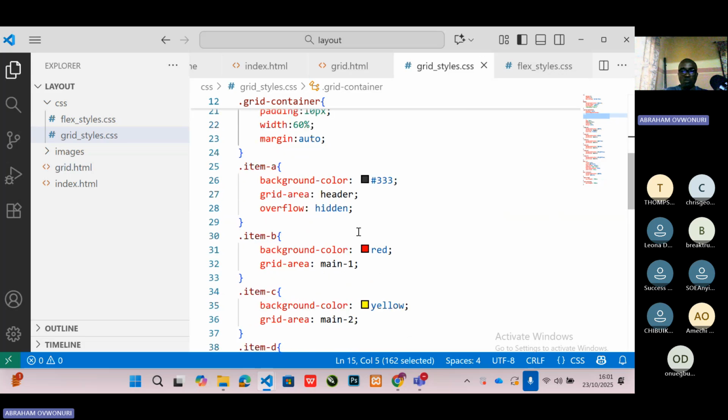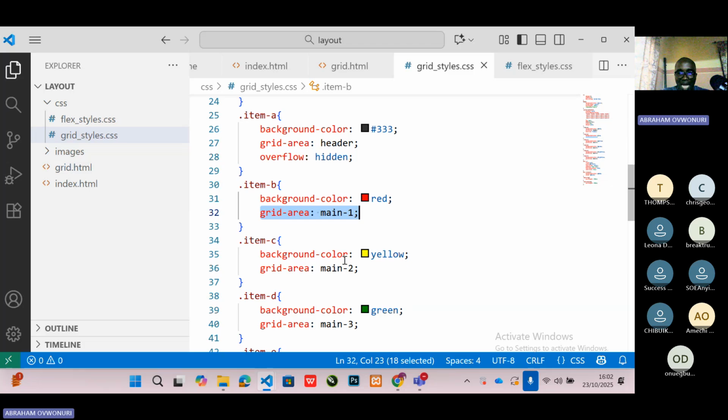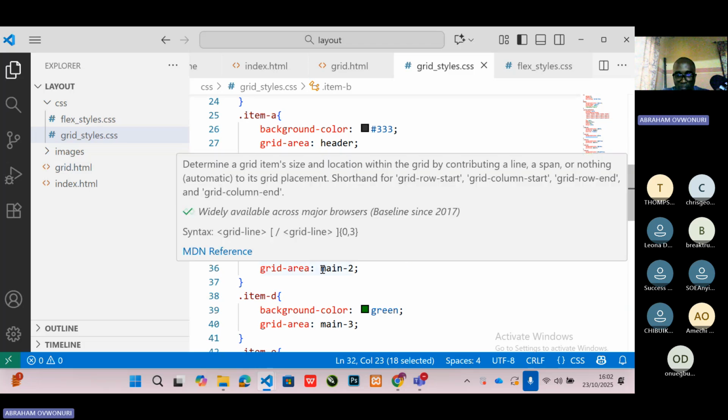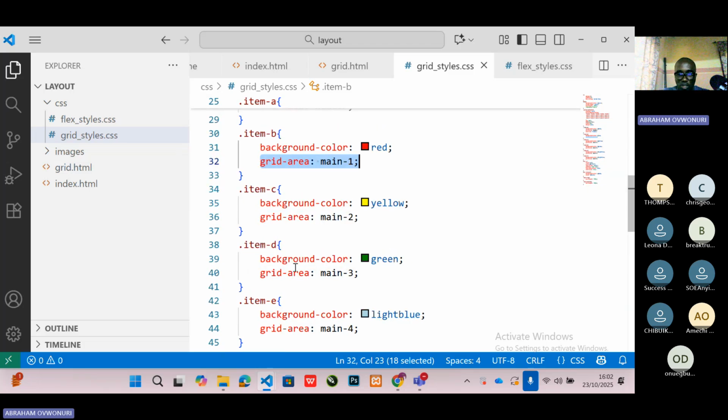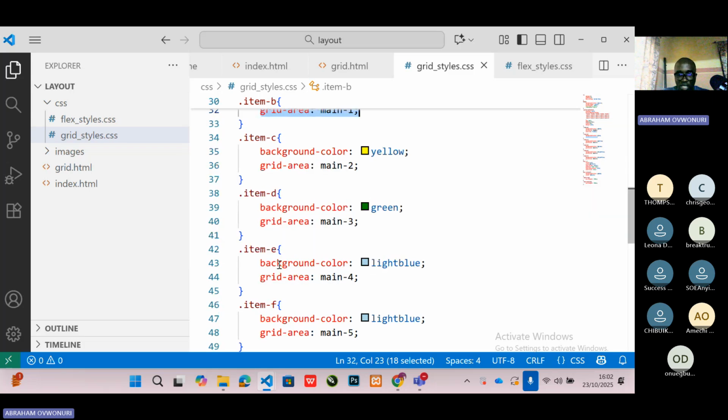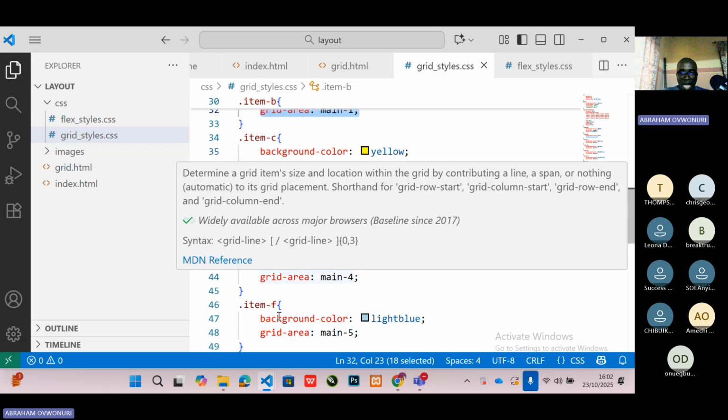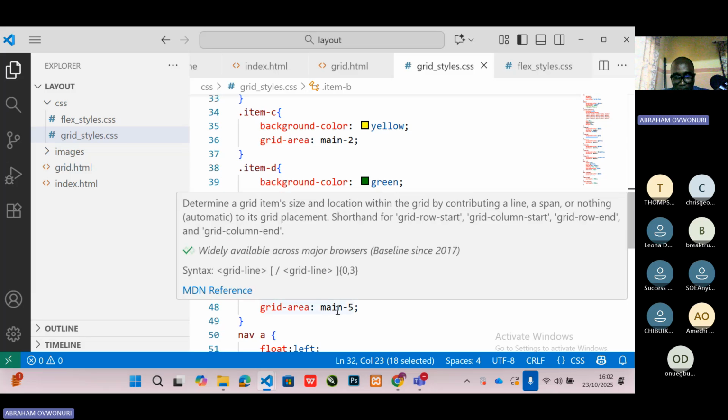How did we do that? We gave them color. This color doesn't matter much. We said item A should be called grid area header. Item B should be called grid area main 1. Item C should be called grid area main 2. Item D should be called grid area main 3. Item E should be called grid area main 4. Item F should be called grid area main 5.